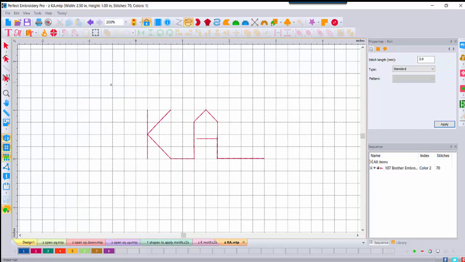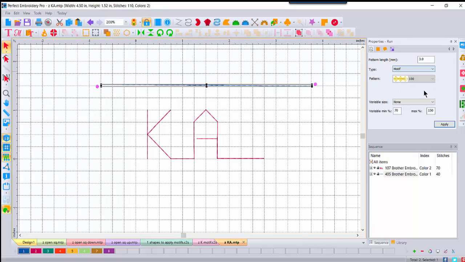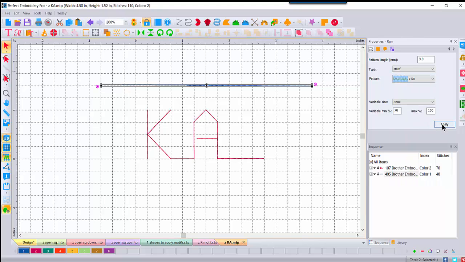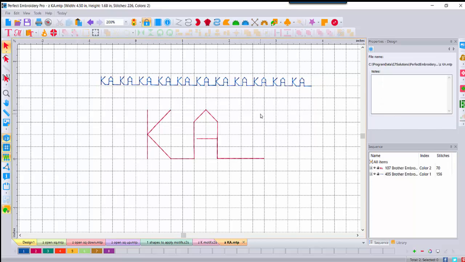This time we'll use a run, set my line so I can see what we have, select it, come over to standard, change to motif, drop down arrow, drag all the way down. Here's my KA. I will do an apply, and again it comes in small. Not a worry, we simply come over to pattern length. Now this I'm going to really bump up to maybe a 10 so that I can see the letters themselves, and it's something to remember if you are doing a type of motif that needs to be a little taller.